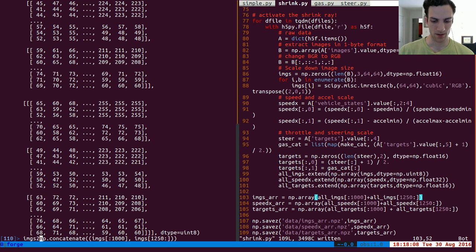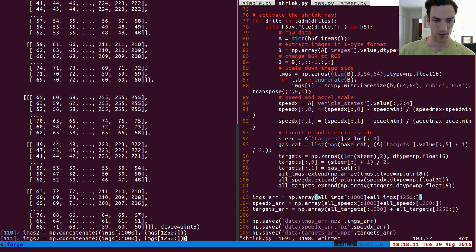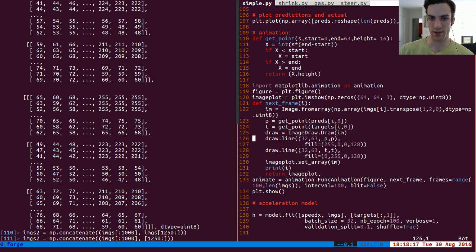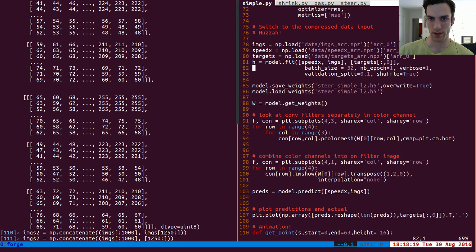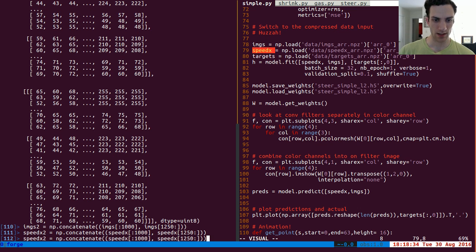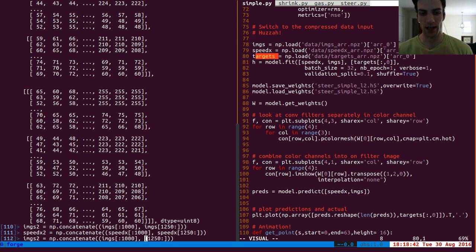Okay. So images 2. And this is going to be speedx. Where's my data read in? Over here. Speedx, which is our input speed and acceleration. Speedx2. And finally, we got to do our targets, which is our desired output steering angle and the acceleration, whether you want to gas or go in reverse. Go forward or backwards. Goes forwards, backwards, and turns.